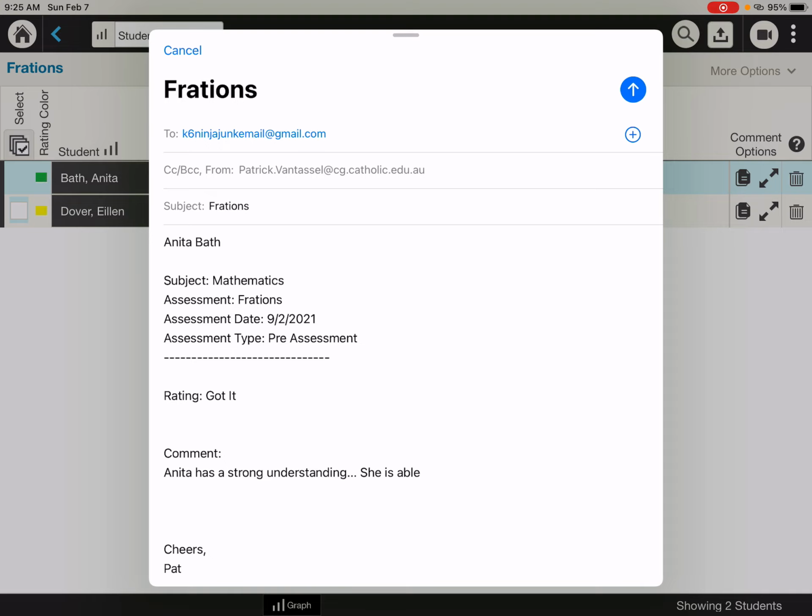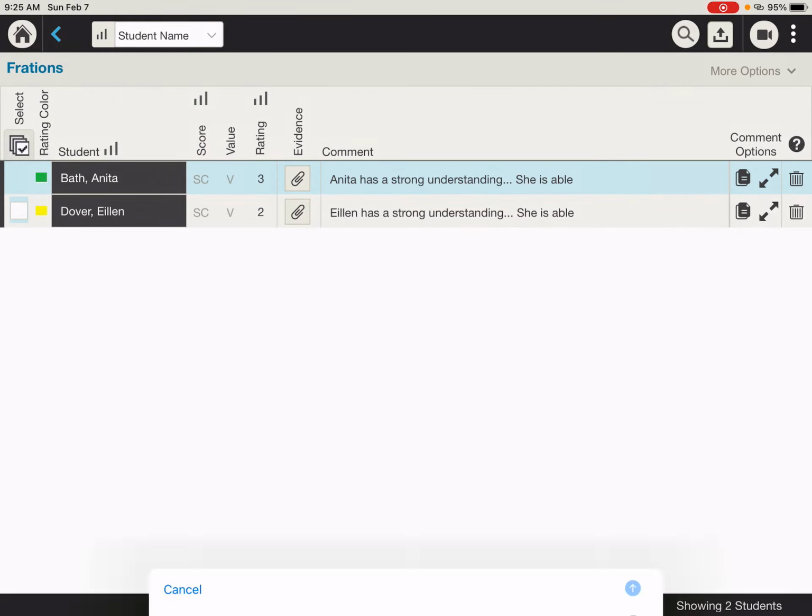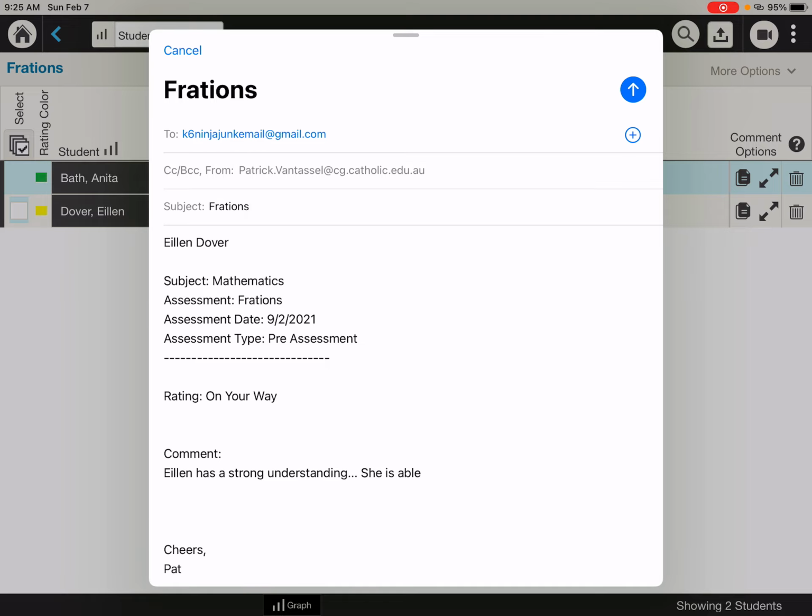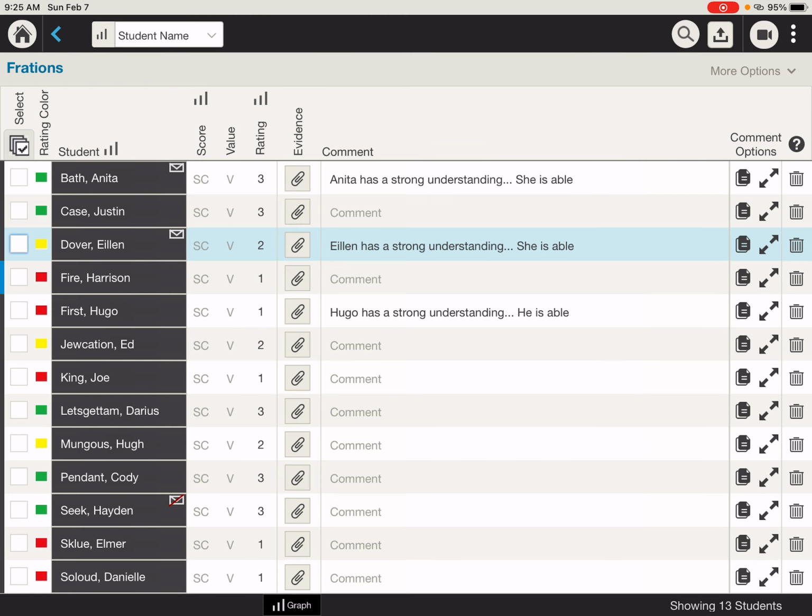I'm just going to cancel it though, or I'll send it. Doesn't matter, it's going to a junk mail. Then it brings up the next student, and you have to press the same thing again. And then it comes back to here.